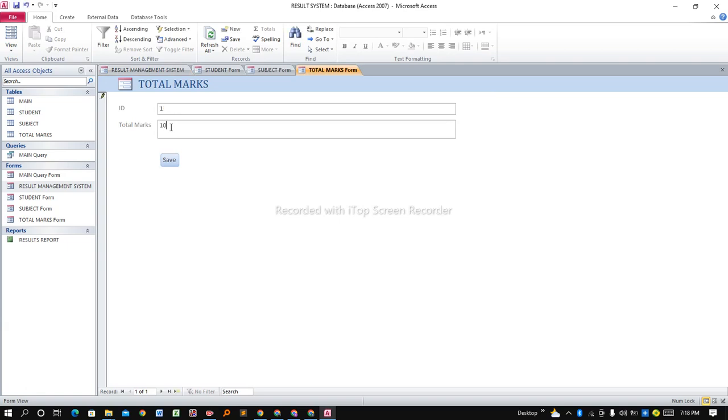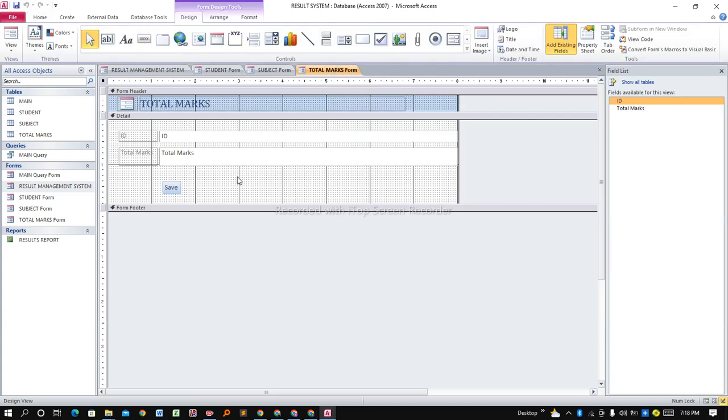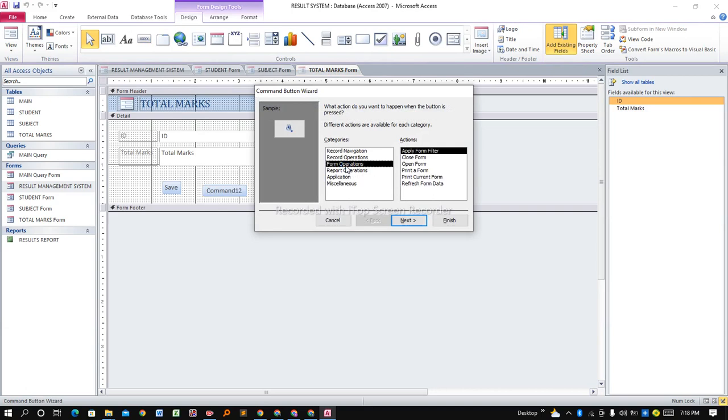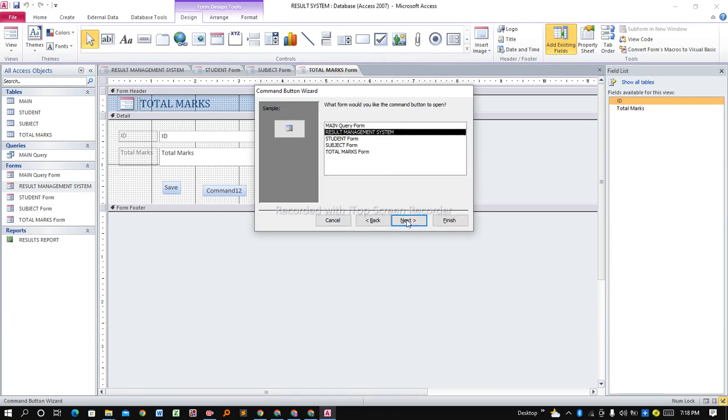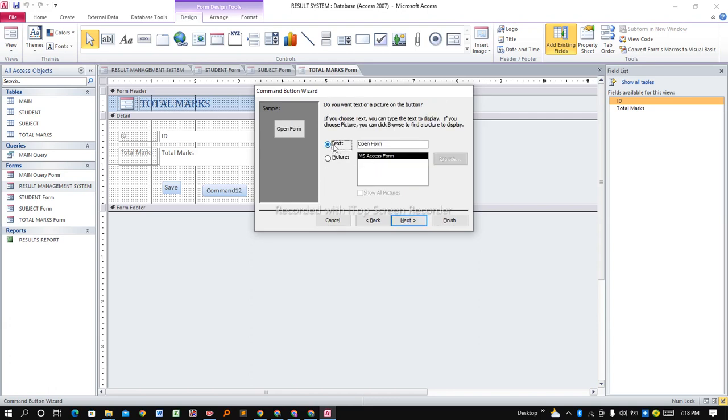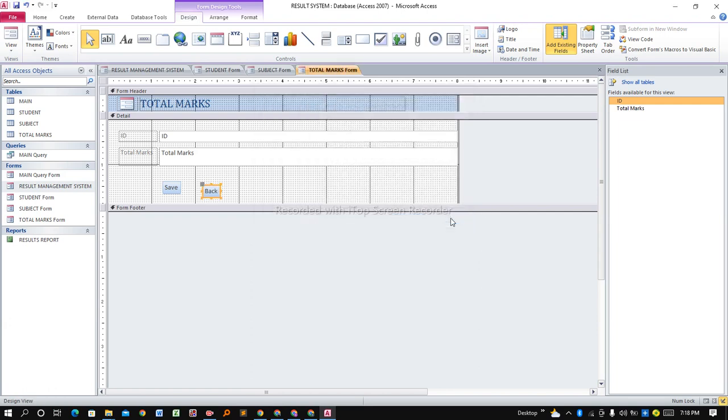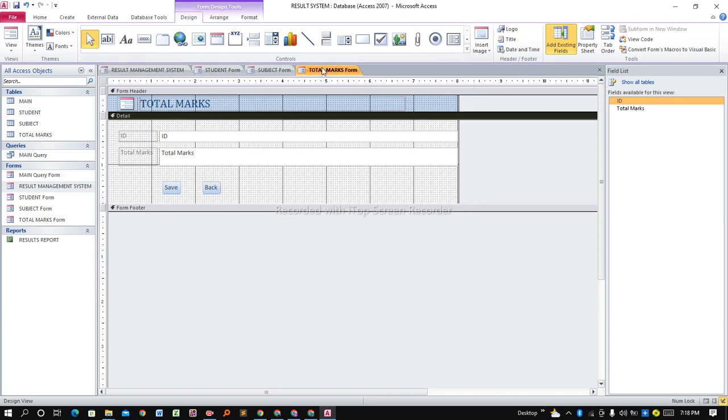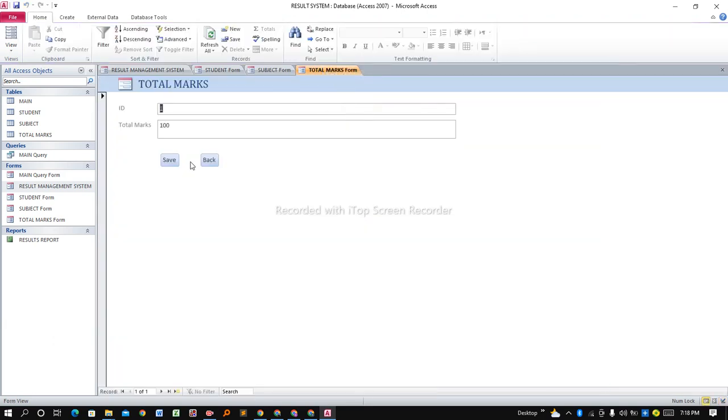So we can continue and click on set total marks. Total marks, let's say it's 100. You can save. Right click on it, design view. We add our next button, which is back. Form operation, open form. Next, result management system. Next, the text will be back. Then click next. Then finish. Align your button. Then you can save your work. Open the form view. Still save.